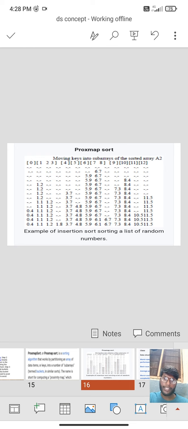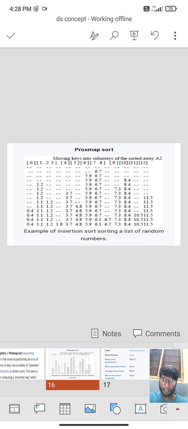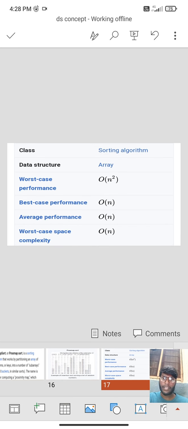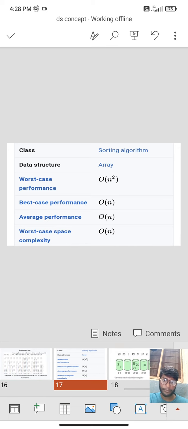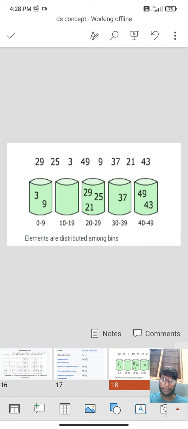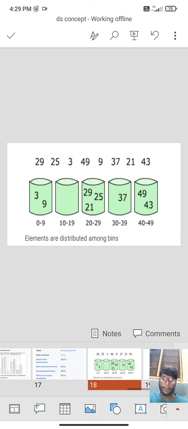This is an example of insertion sort, sorting a list of random numbers. Sorting algorithm data structure: worst case performance O(n square), best case performance O(n), average case performance O(n square), worst case space complexity O(n). We can see an example here.